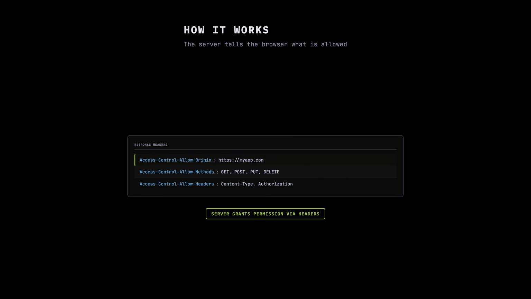The server attaches specific ones that tell the browser this origin is allowed. For example, access control allow origin tells the browser which origins are trusted. Access control allow methods says which HTTP methods are allowed. Access control allow headers specifies which custom headers are okay.